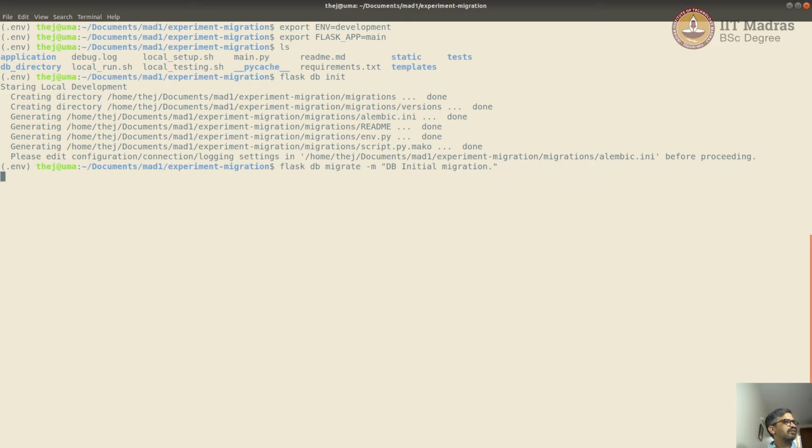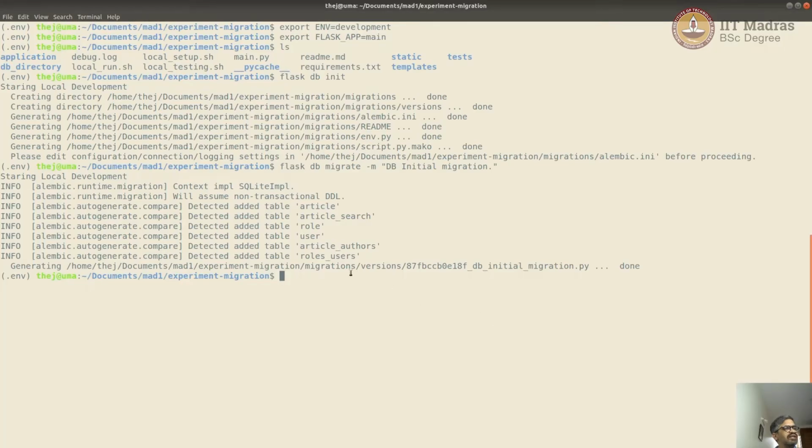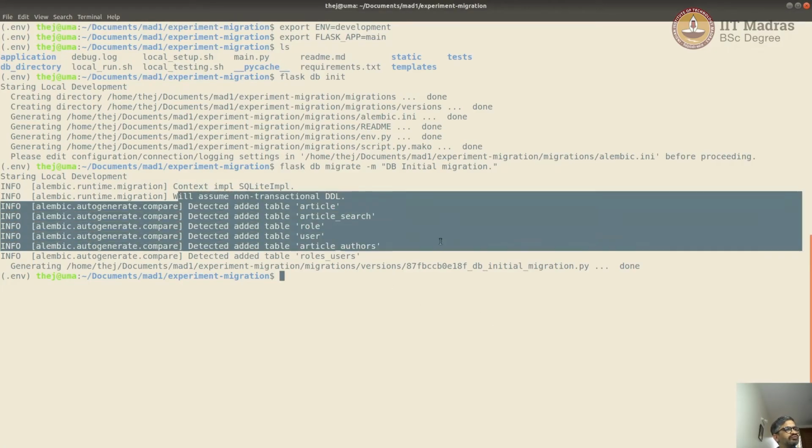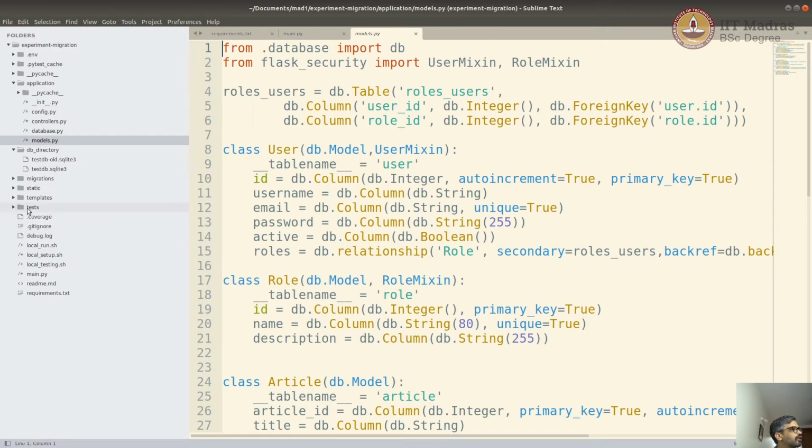When I run it, it goes through the models and checks whether the tables exist. It doesn't see any tables, so it will create the initial tables. It checks the models, the tables don't exist, so it tries to create the tables in our migration. So if you go to migrations now and check versions, it's created the first migration.